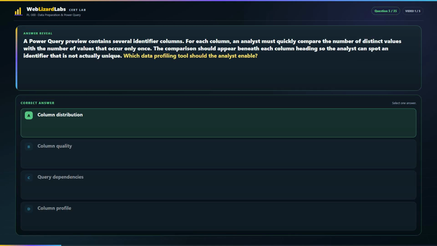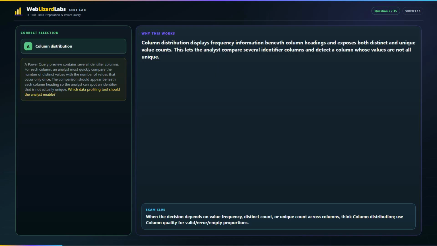The correct answer is A. Column distribution. Column distribution displays frequency information beneath column headings and exposes both distinct and unique value counts. This lets the analyst compare several identifier columns and detect a column whose values are not all unique. Exam clue. When the decision depends on value frequency, distinct count, or unique count across columns, think column distribution. Use column quality for valid, error, and empty proportions.